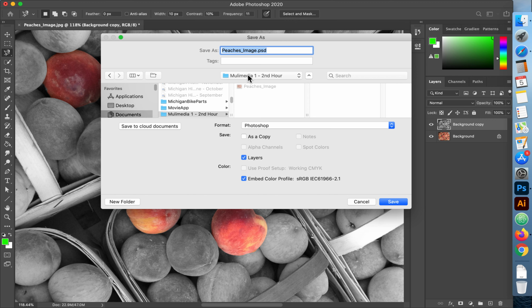You can see that it still has Multimedia 1 and my Peaches image is in there currently. It tells me that's the folder that I'm saving in. This is trying to save as peaches_image.psd. And Photoshop document is what the PSD stands for.